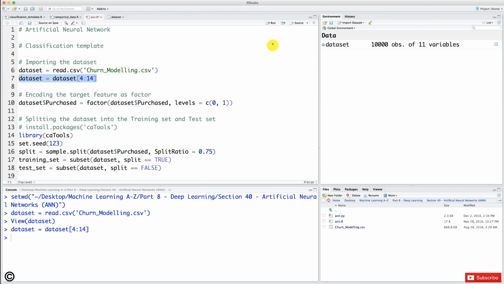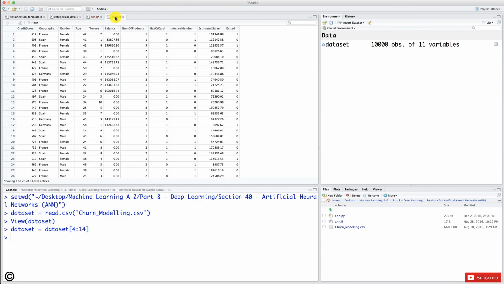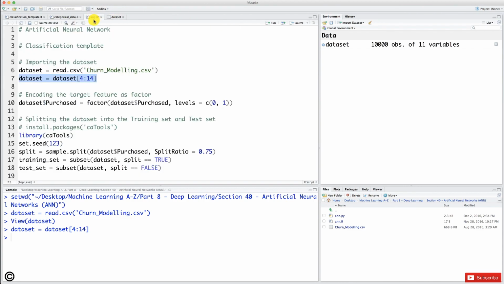Great, and now, as you can see, if I go back to the dataset here, we have all our potentially statistically significant independent variables that might have an impact on the dependent variable exited. And so now, the first step of data preprocessing is completed. We imported correctly the dataset by choosing all the relevant independent variables. Okay, and now let's move on to the second step.